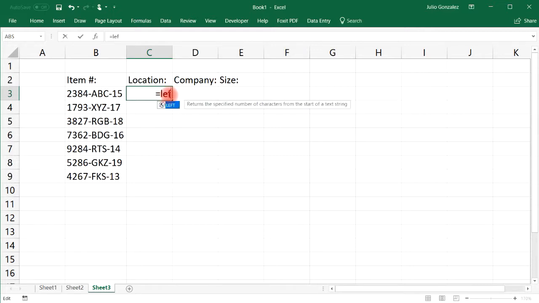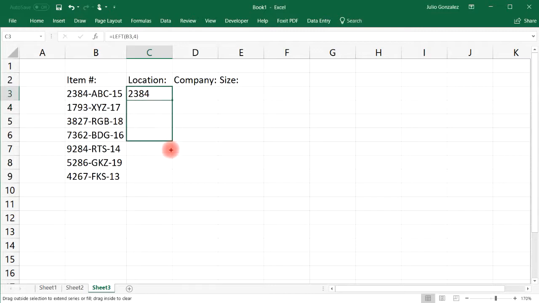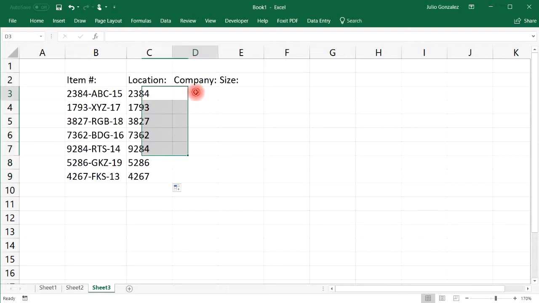So if you type in equal left, we're going to choose this text in cell B3, and then starting from the left, we only want to select the first 4 characters. The first 4 characters represent the location of the item number, let's say in a warehouse. The next 3 is the abbreviation for the company, and the last 2 is for the size of the part or the item. Now we can use the autofill to extend it. And so that's another way in which you can break down a text string into multiple parts.